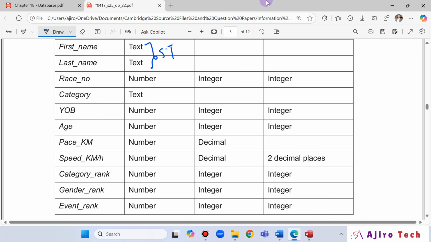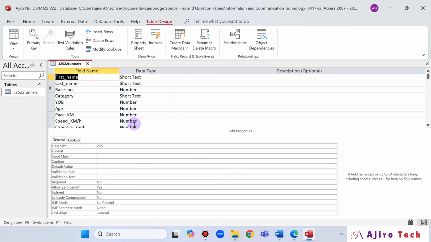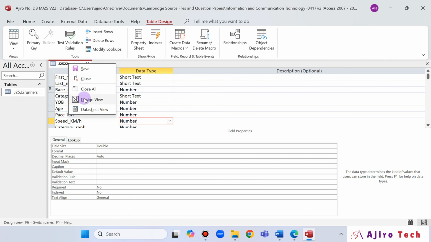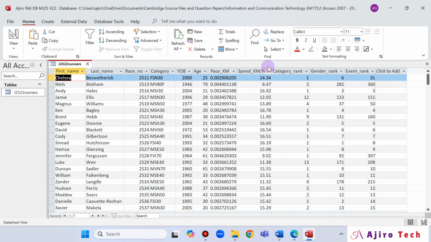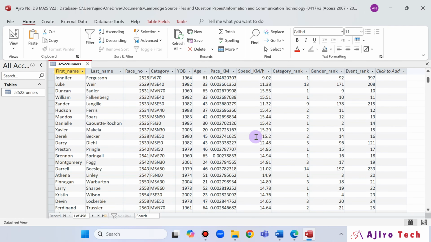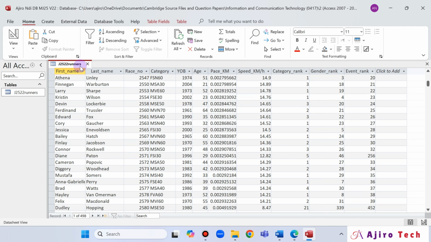They said speed km is what? 2 decimal places. Now if you look at the speed km here, you will see that not all of them are 2 decimal places. So we need to standardize it.